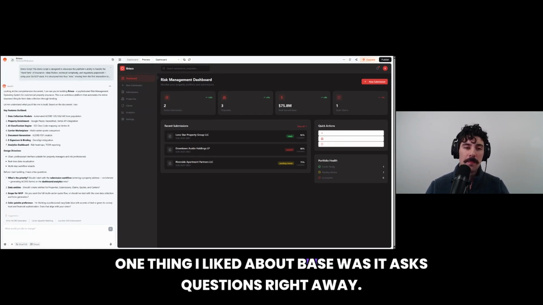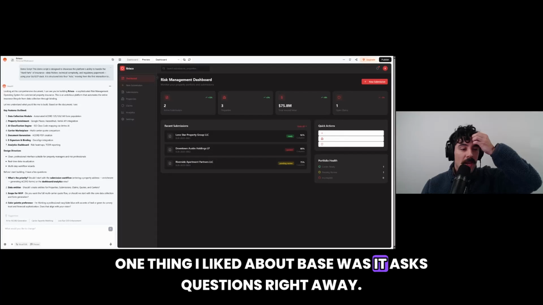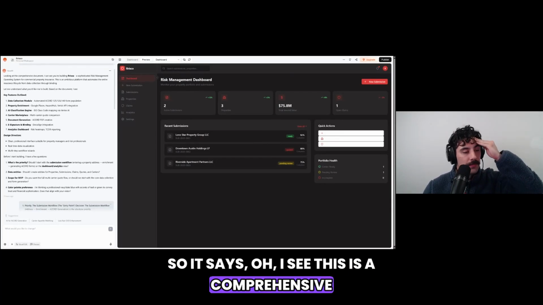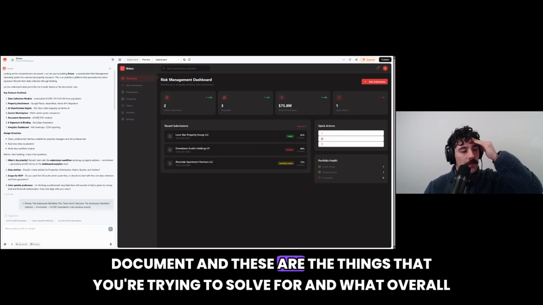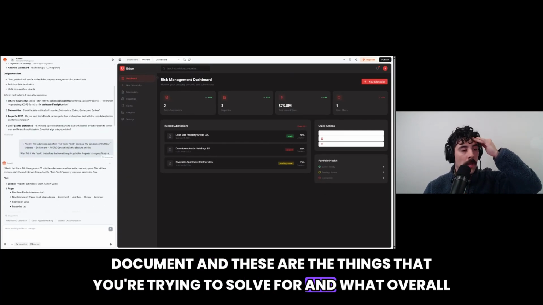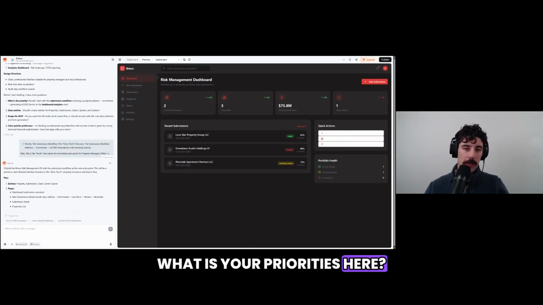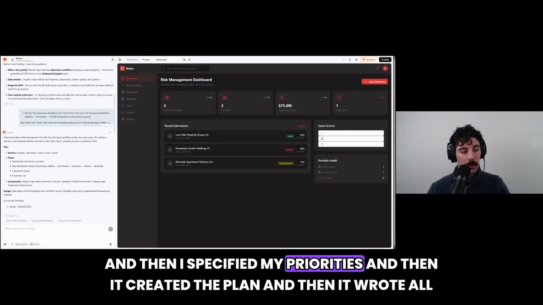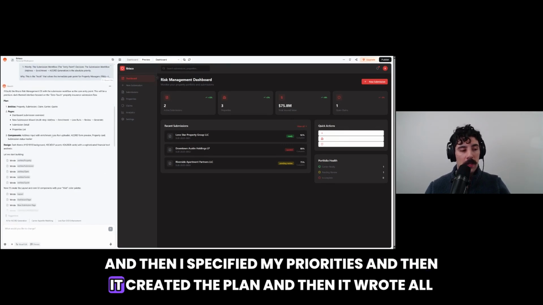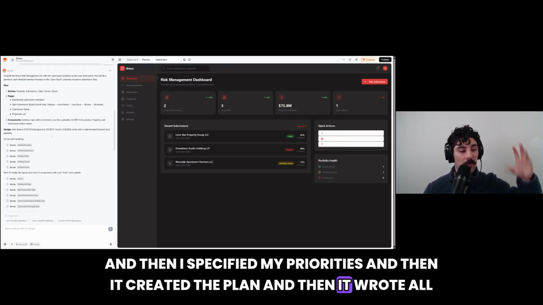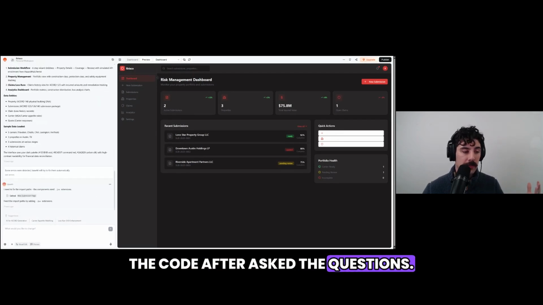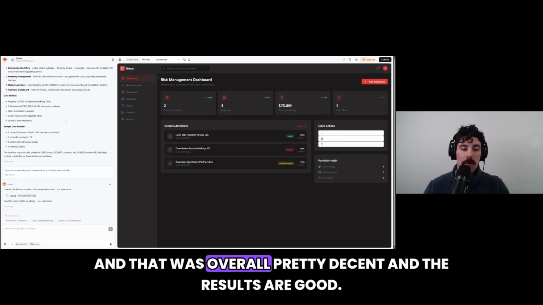One thing I liked about Base was it asked questions right away. It says, oh, I see this is a comprehensive document, and these are the things that you're trying to solve for. This is a lot of information, what are your priorities here? Then I specified my priorities, and it created the plan, and then it wrote all the code after it asked the questions. That was overall pretty decent, and the results are good.